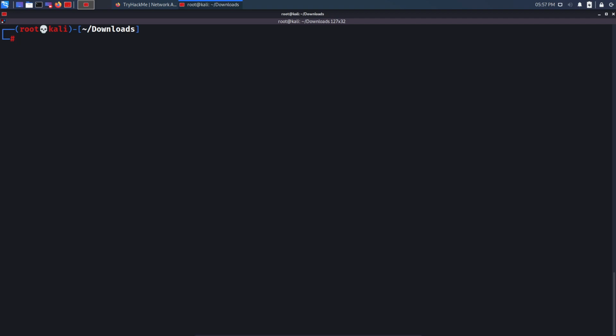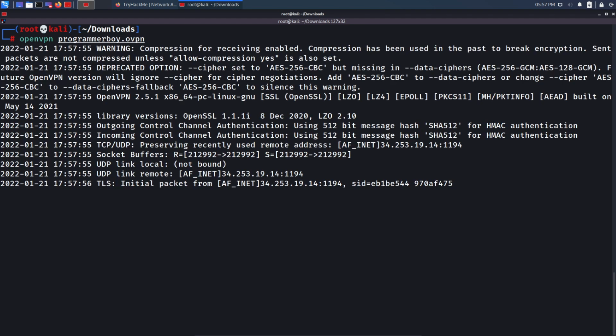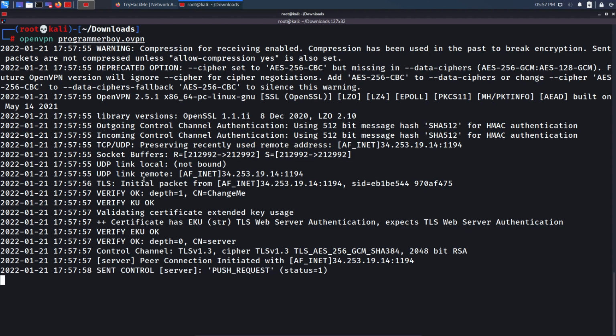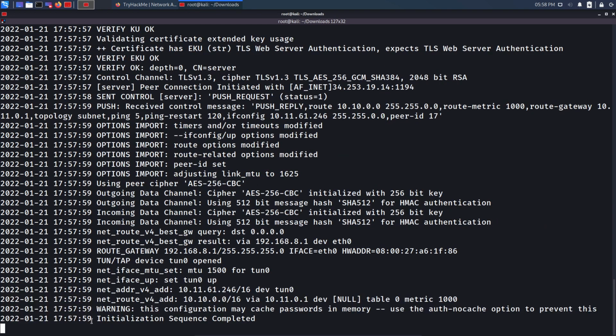After doing that, what you can do is run openvpn and then the name of the file. Now I am already root, so I don't need to add sudo behind this, but if you are not root, you are running as Kali user or some other user, you should use sudo at the very beginning. Then if I hit enter, after some time it will show us that initialization sequence completed at the very bottom, and now I am connected to my VPN successfully.